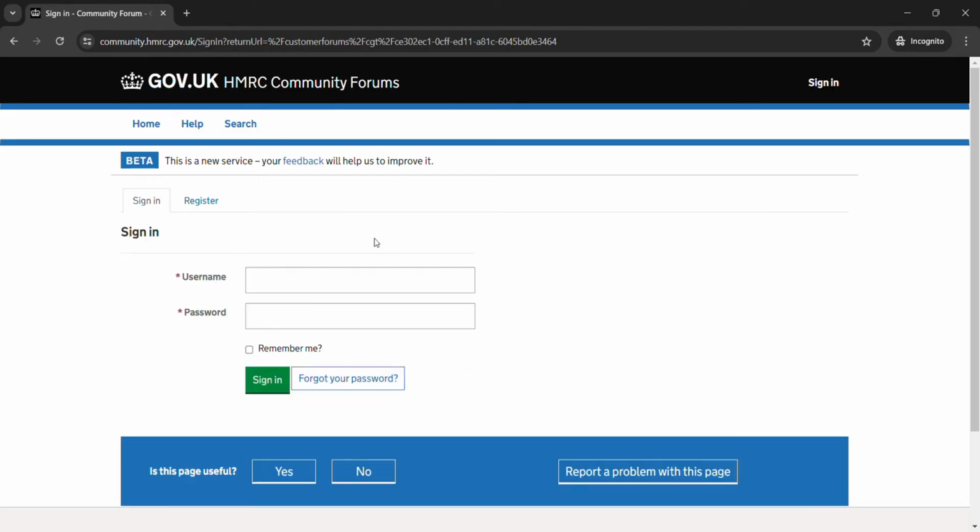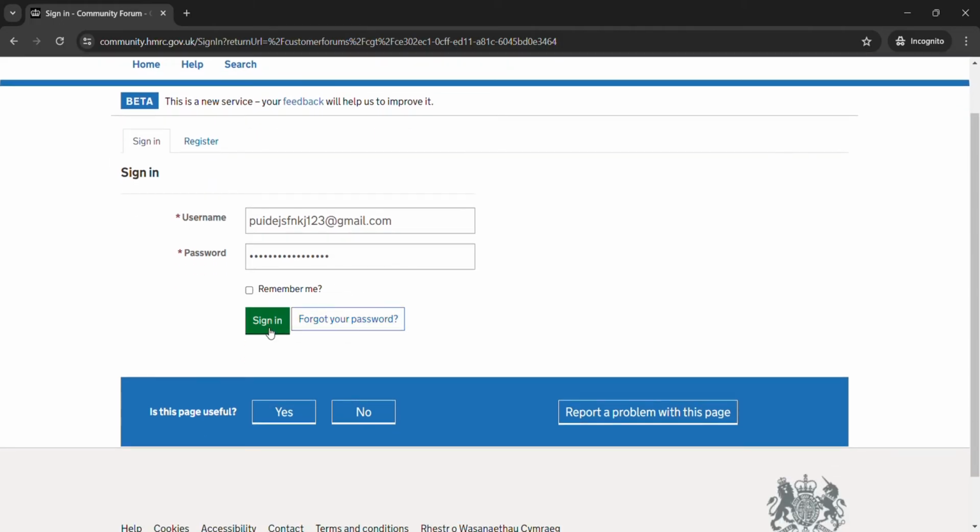Now again you will be redirected to the new interface, which is the sign in page. Simply enter your username over here. Similarly, enter your password over here. You can click on remember me for further use, but I suggest you do not try it on a public computer. Once you click on the sign in button, you'll be able to easily access your account.